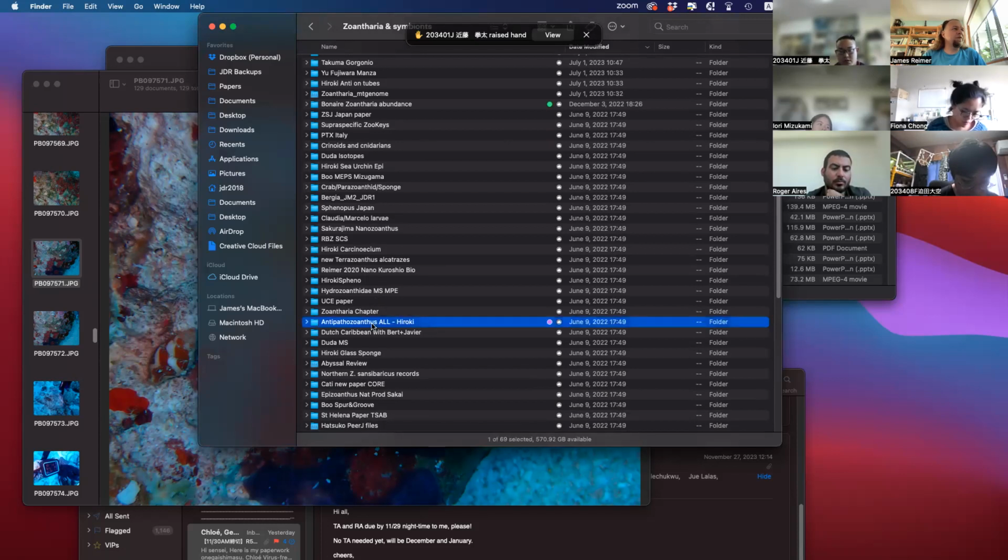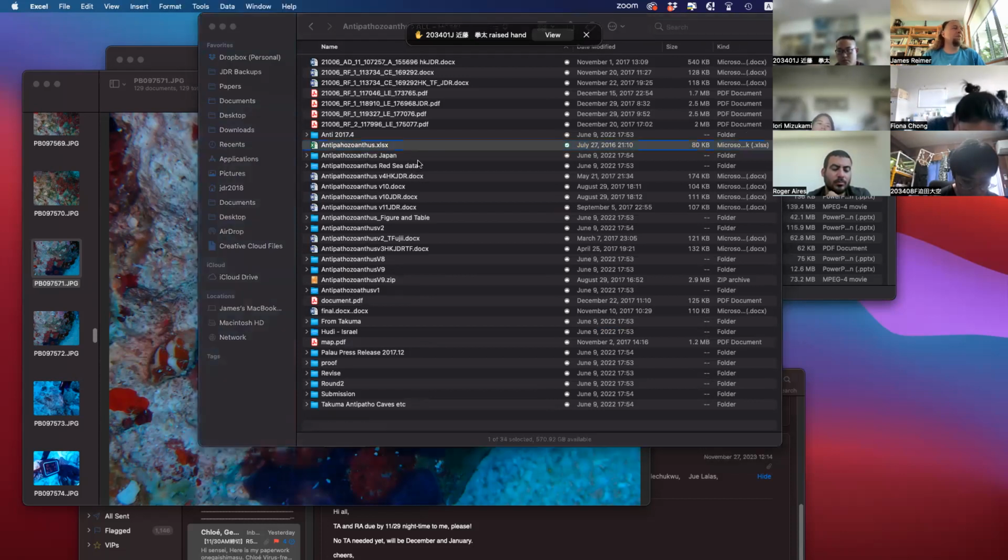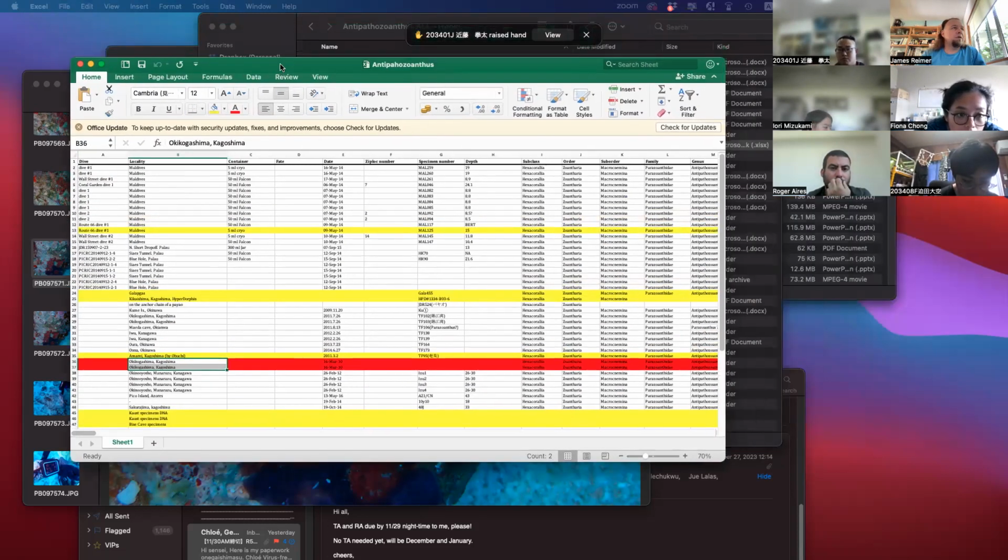I need this one. Maybe this one. So I'm just trying to find a good Excel file to show you guys. Let's see. Excel. Oh yeah, this is good. Can you guys see it? Is it super small? Yep.